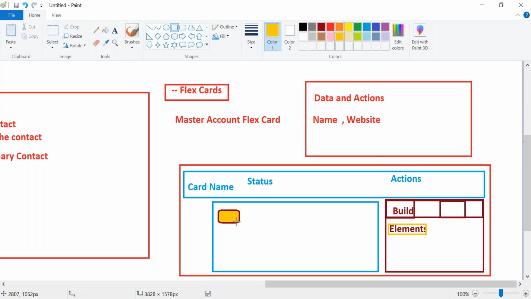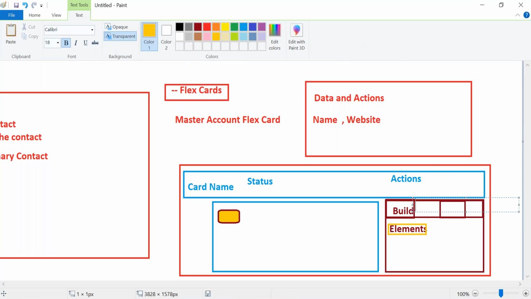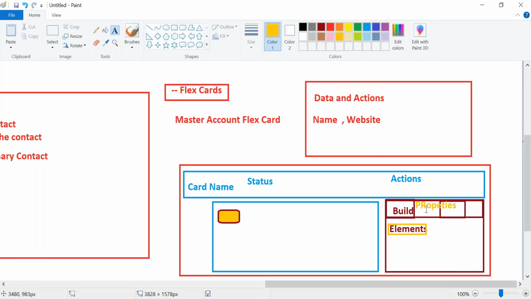Once I drag and drop the image element here, what image do I need to show? Where is the image from? That is something you do from properties. The next tab is the properties tab. Whatever element you drag and drop, you configure the element in the properties tab.